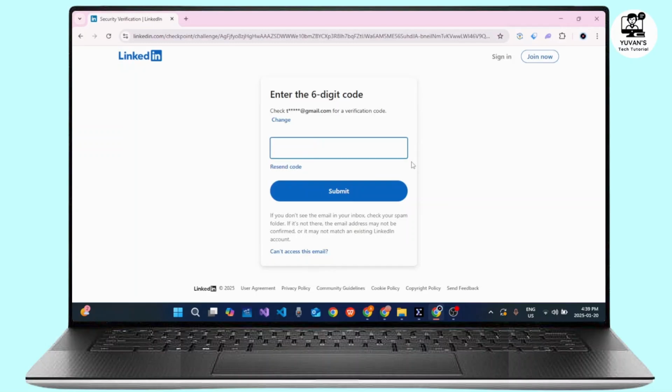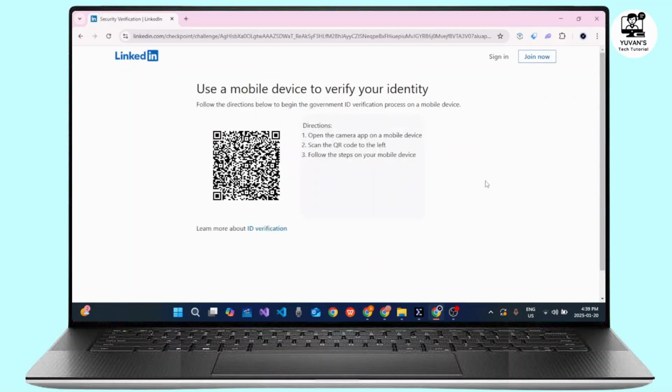Now you reach on this enter the 6-digit code where you need to simply click on can't access this email when the option appears at bottom left corner of the screen. Now you need to scan the QR code using your mobile's camera and tap the link that pops up.